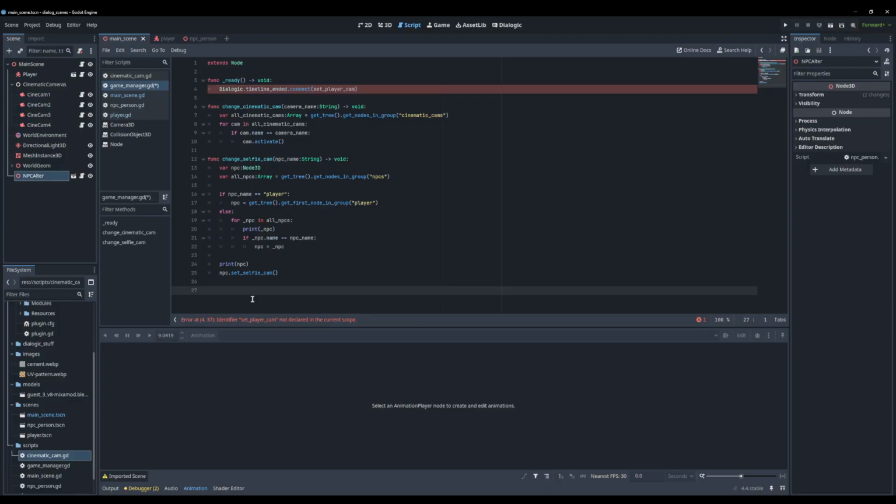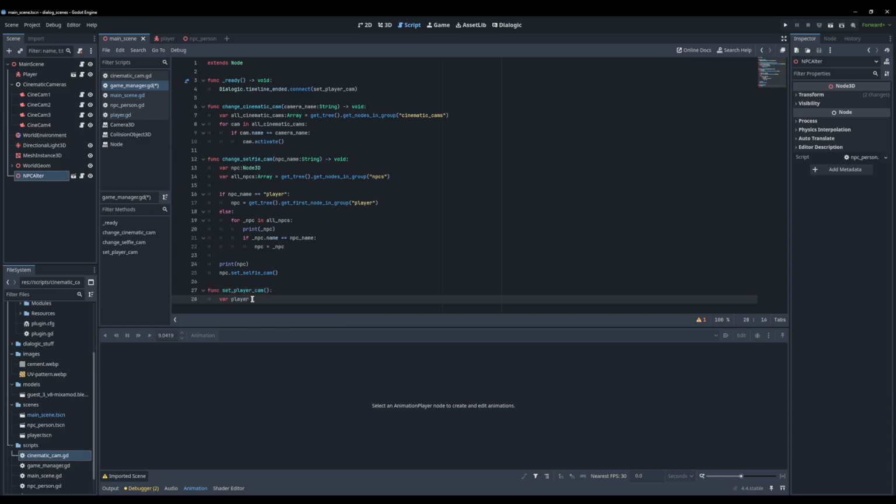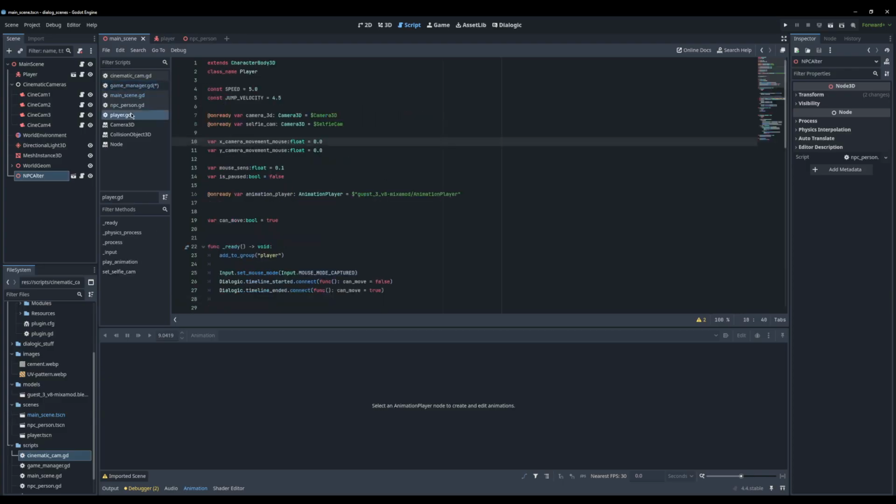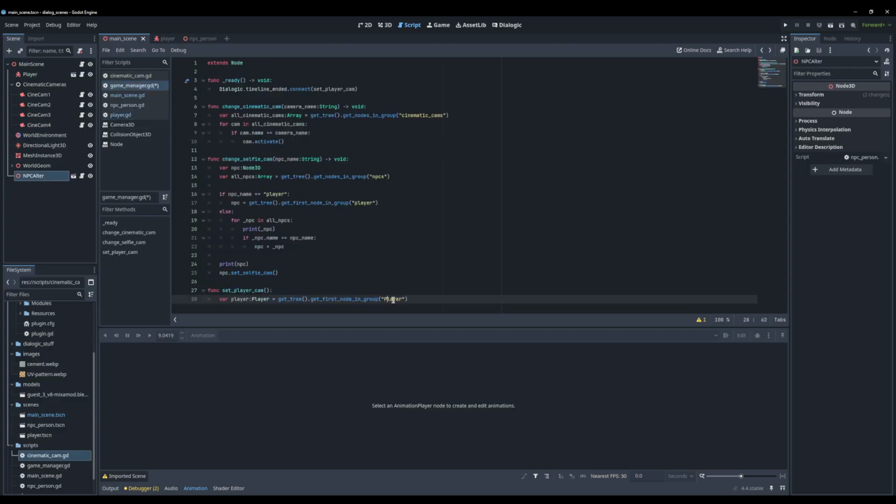And then we've got to create that. So func set player cam is going to var player of type player equals get tree dot first node in group player. I think it was with a capital P. I can't remember. I always do this. No, it's not. Lowercase. Always go lowercase. It's so much easier.